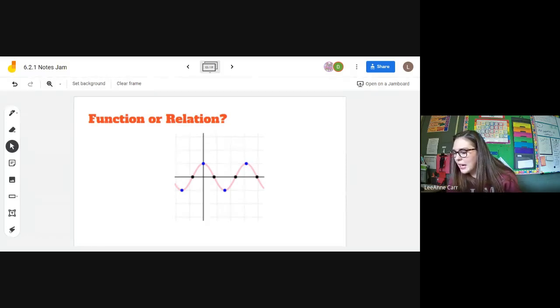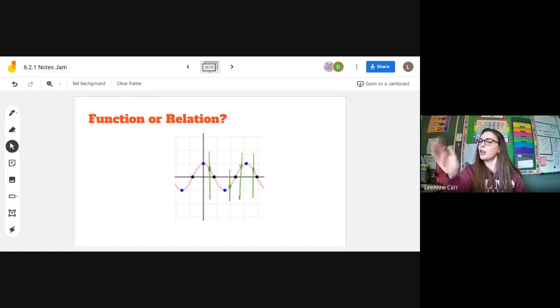Thank you. Oh, we got a little bit confused on this one. This one is a function, even though there's a lot of twists and turns. If I were to draw a line here, I'm only crossing 1 time. If I draw a line here, I'm only crossing 1 time. There's never going to be a time that I'm drawing my vertical line and I'm crossing that pink twisty turny line more than once. So even if it's twisty and turny, that doesn't automatically count it out. Draw your vertical lines and test it and see.